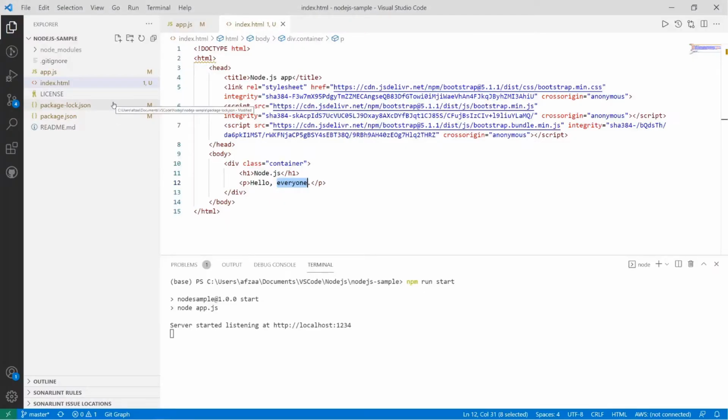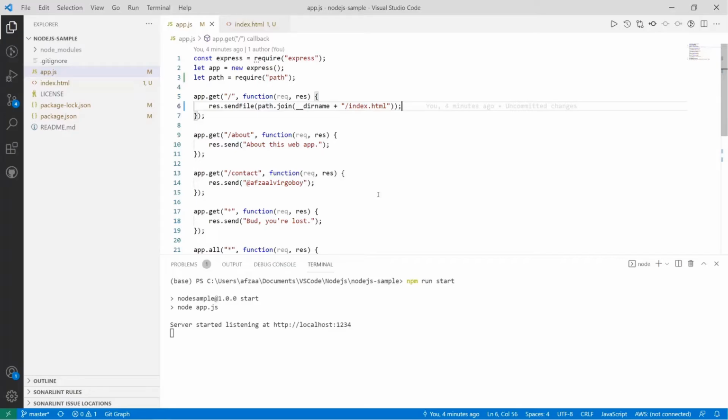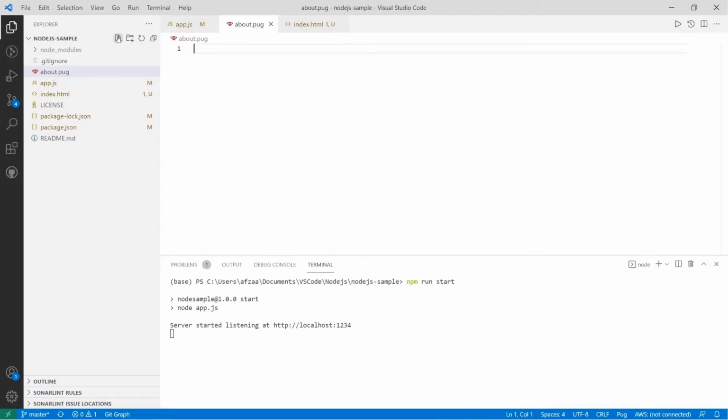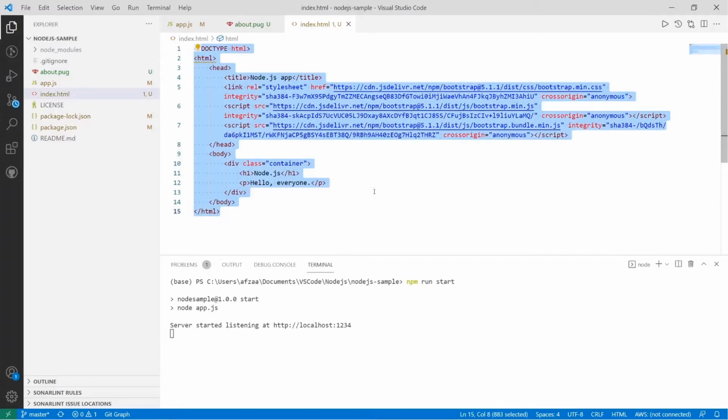One of the ways in which we can do this is to use a template engine, and Pug is one of them. So what we will do is go ahead and create a new page and return it from the Express.js process. So let's get started. Just with the app.js, let's create an about.pug file, and what it should do is just return the same thing.